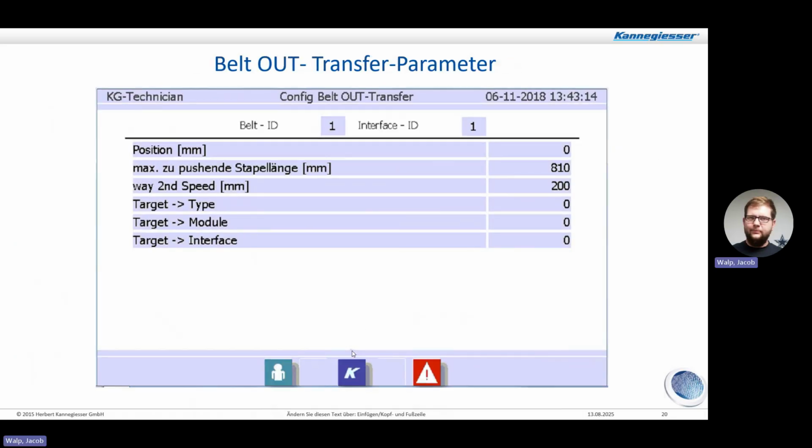Belt out transfer parameter. So belt out transfer parameters are for your pushers, for taking them out to your pack out stations, or taking it from one section of conveyors over to another. Again, you have belt ID, which conveyor is this pusher attached to, and interface ID. If there's more than one pusher on this conveyor, you have to make sure you are selected to the right one. Again, it'll be in your overview on your Vectura schematic.